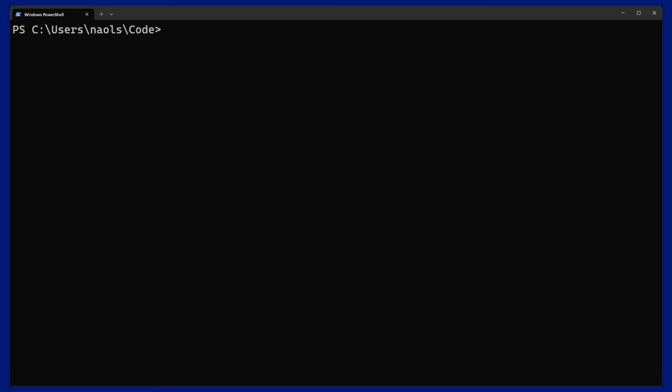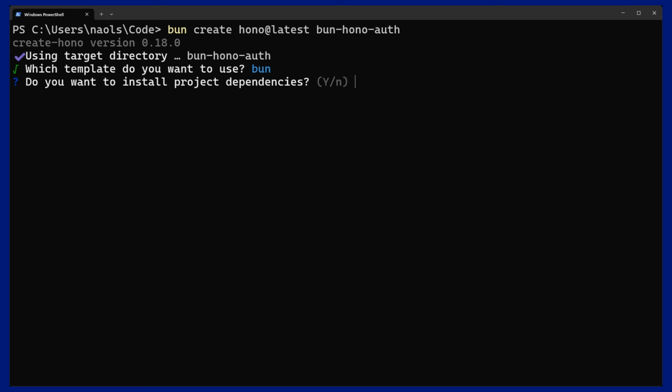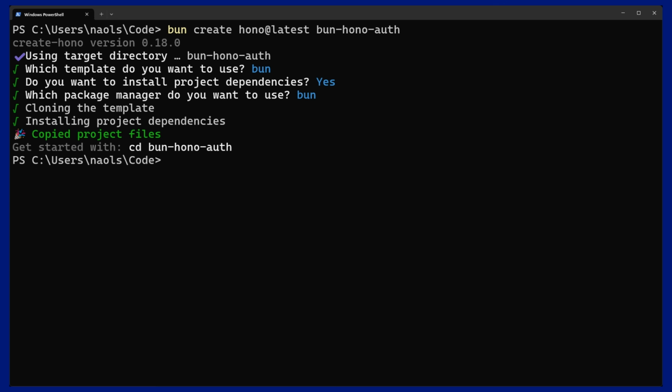So now that we have Bun installed, we can go ahead and create our Hono app in the command line. So open up your terminal and we can run this command, bun create, and then we can give the name of our project. So I'll call this Bun Hono Auth and click enter. And then we can choose the Bun template and install the dependencies for the project. And we use the package manager Bun. And there we go, everything's ready.